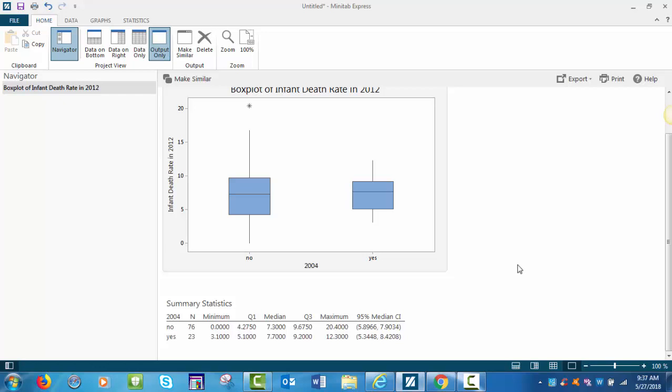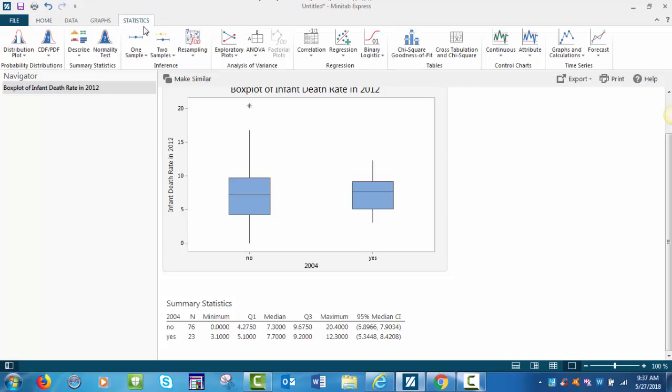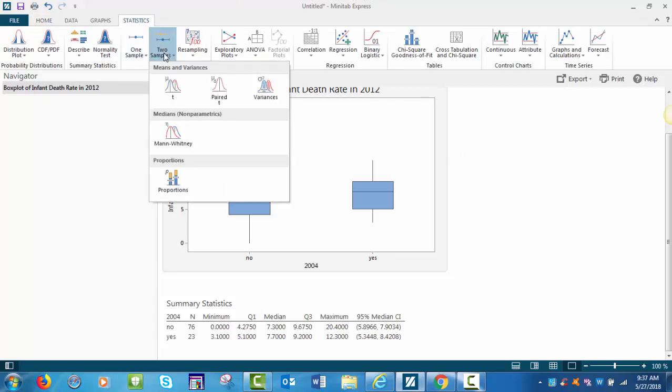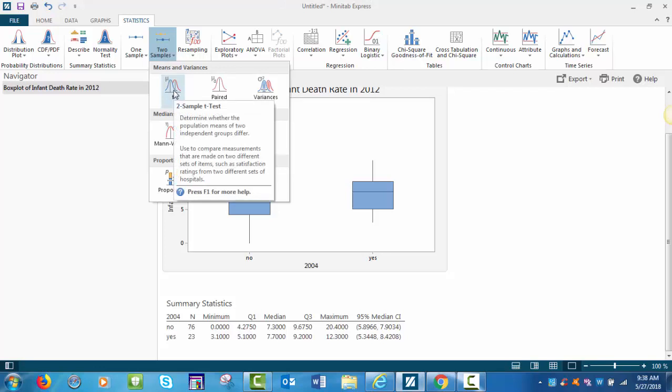Question 2. Use the t-test, independent samples, to see if the county's welfare system reform status influenced the unemployment rate. For this demo, I will investigate the effect of the welfare reform on the infant death rate. Use statistics, 2 samples, T for means.